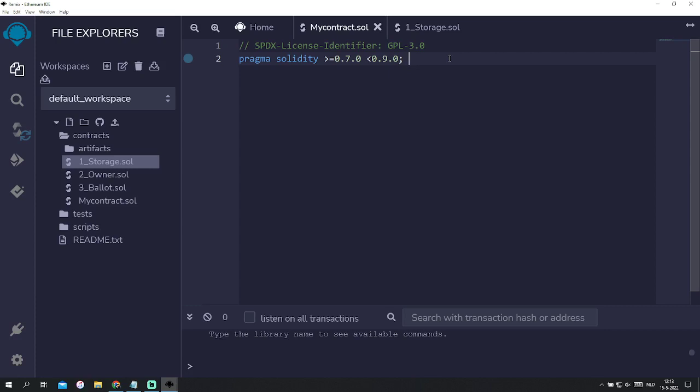The Solidity version is specified using the pragma solidity keywords, and after that you can specify the version or versions. I just copied this from the storage.sol file. If you ever want to use newer features of Solidity, you might want to specify a higher version, or if a higher version might break your contract, maybe you have copied an old contract from Etherscan, then you might still want to use a lower version.